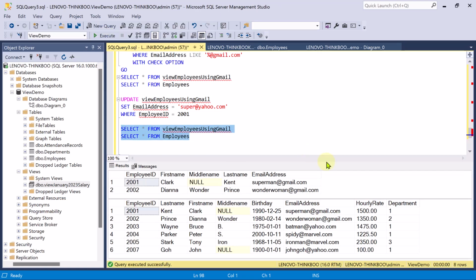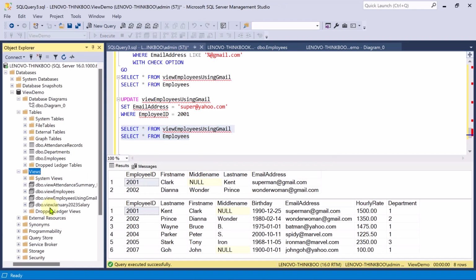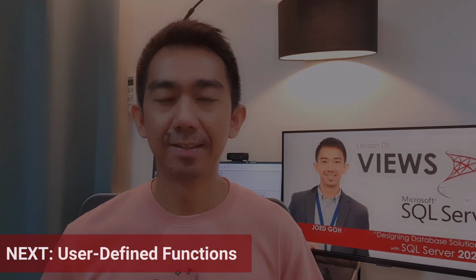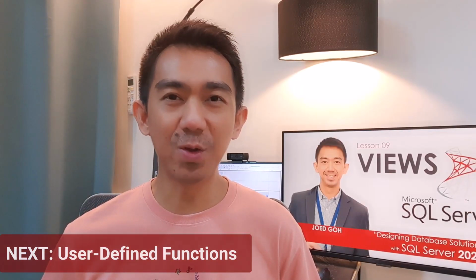And that's it. You're able to create and understand how views work in SQL Server. Up next, you'll learn how to work with user-defined functions in SQL Server.